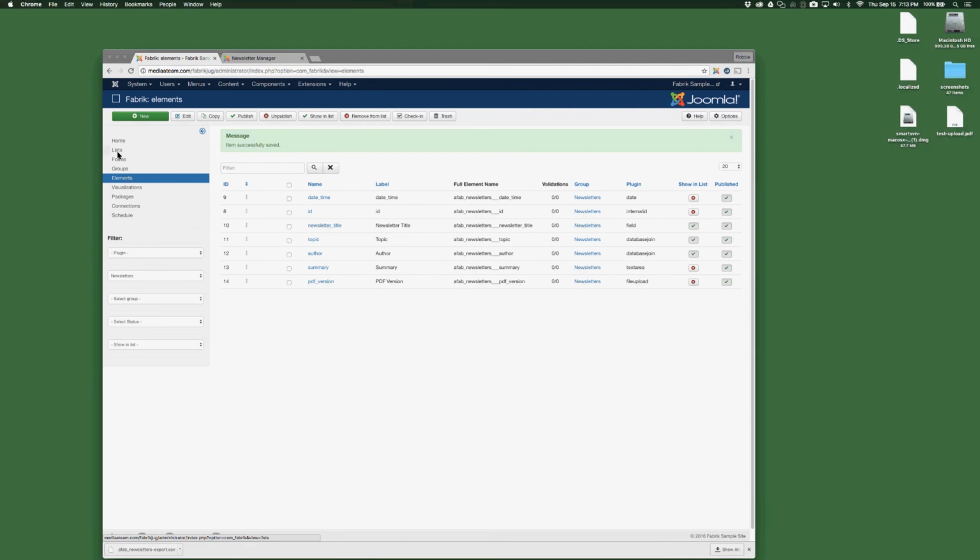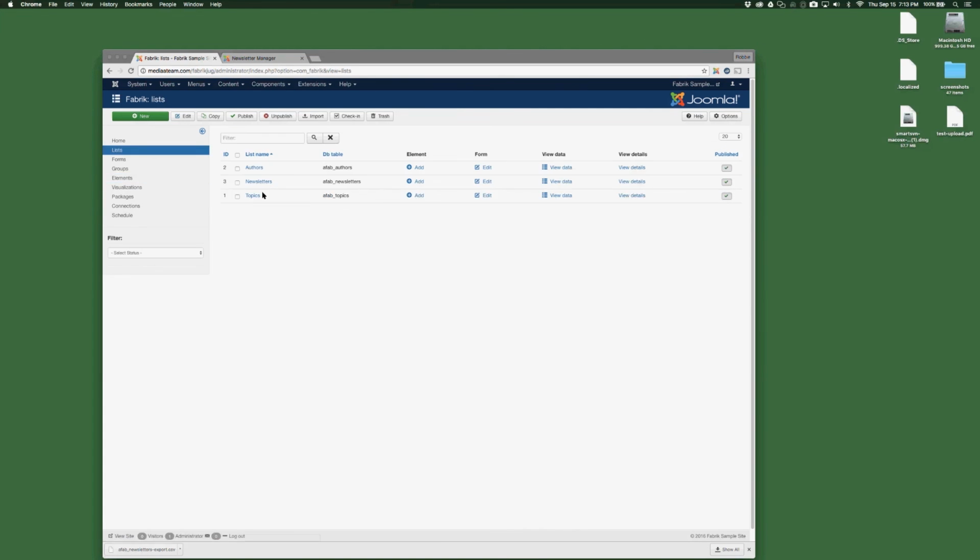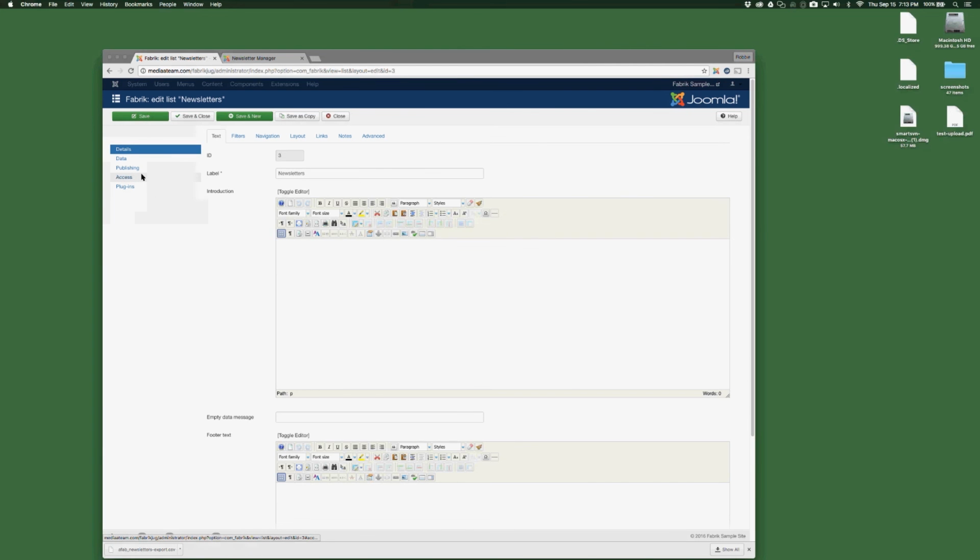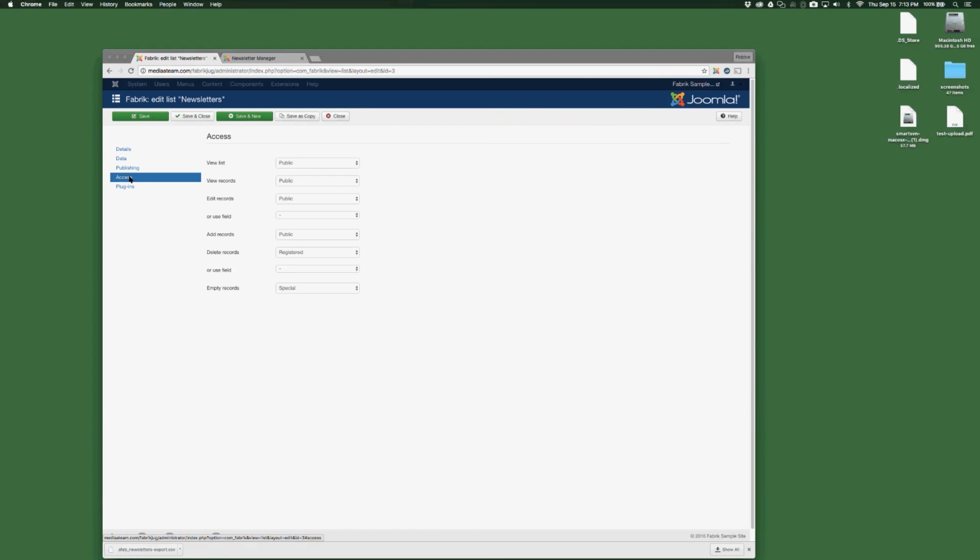If I were logged in as the admin, though, and I clicked on that, it would take me to the edit, so I could edit it. But if I'm someone who's visiting, we want them to just see the details page. So what we have to do is, on everything, and I wasn't really pointing it out, on the left-hand side, on elements, on forms, on lists, there's always an access over here. Access ties into the Joomla ACL. And so right here, you can see I could say, I view lists as public, but edit records I'm going to make to be registered. And add, I'm also going to say has to be registered.